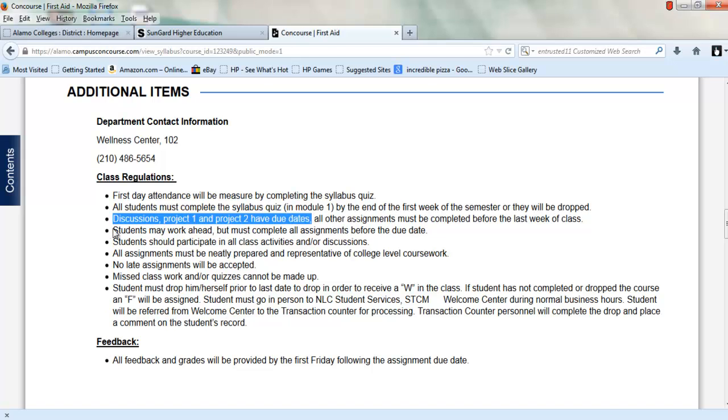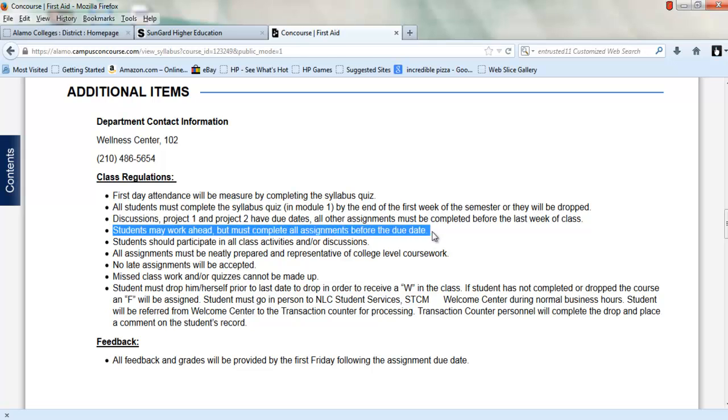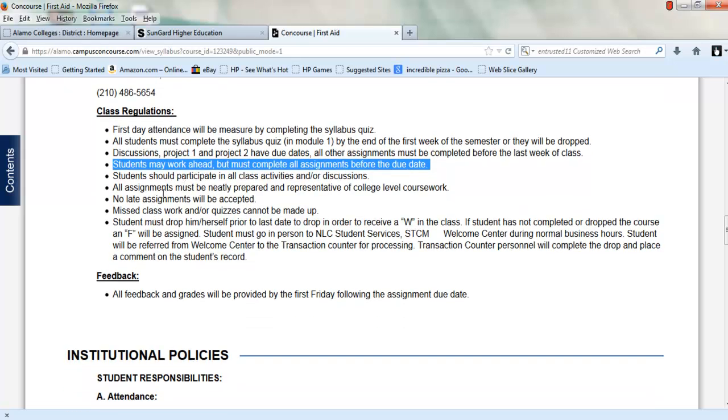So right here, I say it again, students may work ahead, but if they do have a due date, make sure that you submit them by the due date. I won't allow you to make them up because it's just more work and more hassle for me. So I want everybody to stay on task.